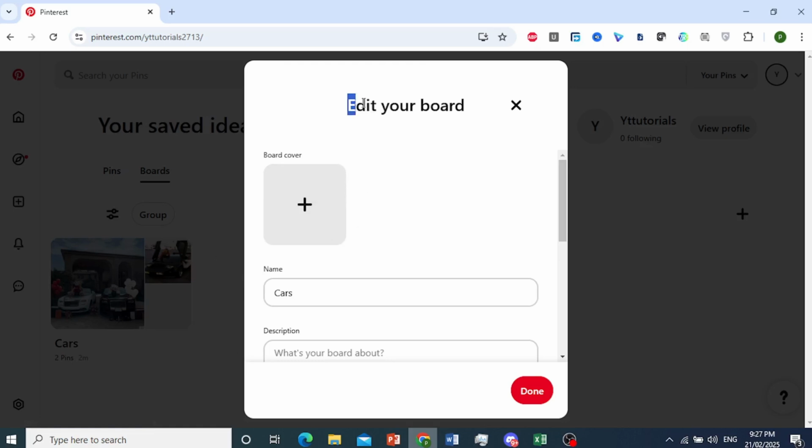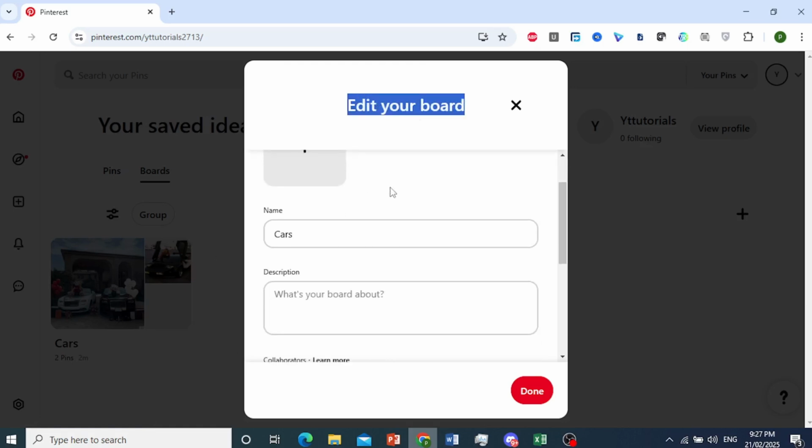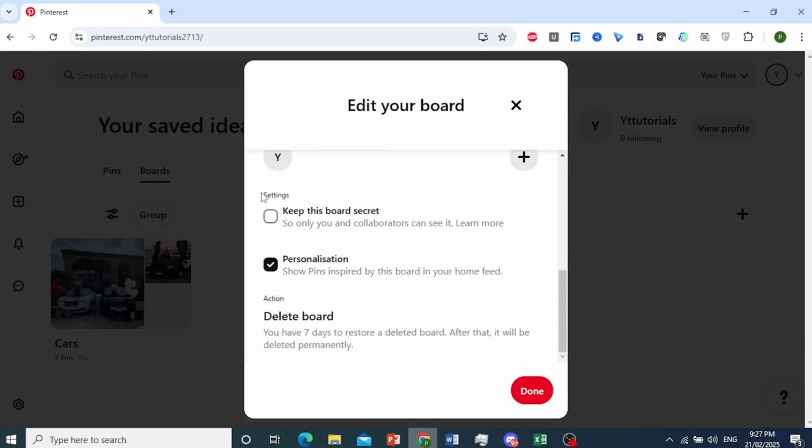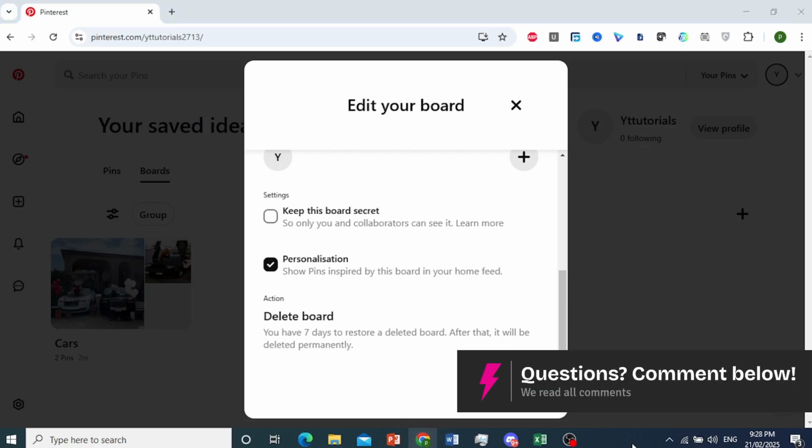Okay, so we're editing our board right now. And you just want to go ahead and scroll down and you'll see under settings, we have this option. So if I basically toggle this one on, it will keep this board private. So only me and my collaborators will be able to see it. Anyone else who comes to my profile will not be able to see this board if I go ahead and toggle that one on, okay?